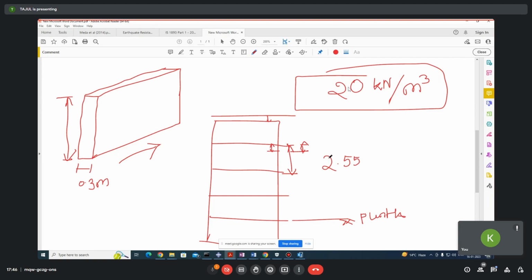So consider this effective height 2.55 and let me know how much wall weight you have in this direction per meter length. Sir, 15.3. How did you calculate? Sir, length into thickness into 20. Is it this one? Yes, sir. So how much are you getting? 15.3. Okay, now you have to remember one thing.